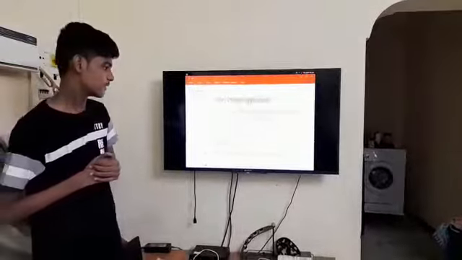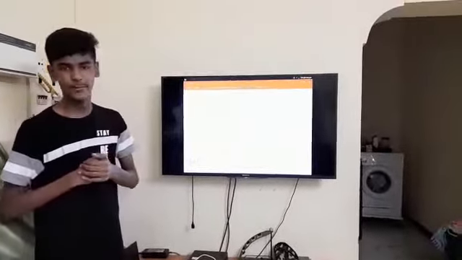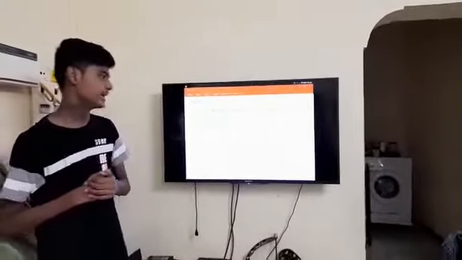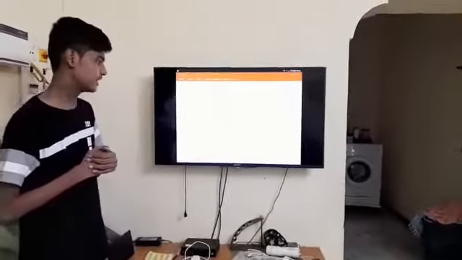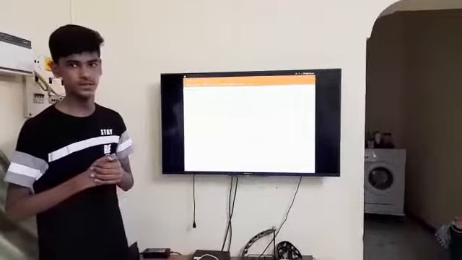Next, it is also used in computer vision, machine learning, deep learning, robotics, artificial intelligence, web scraping, scripting, data analysis, etc. Next slide.